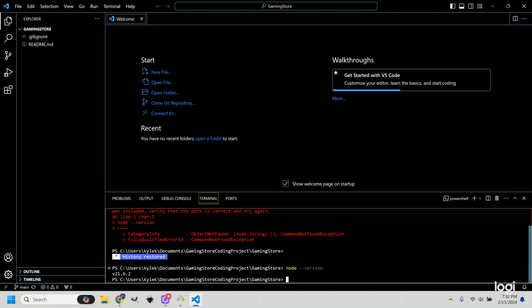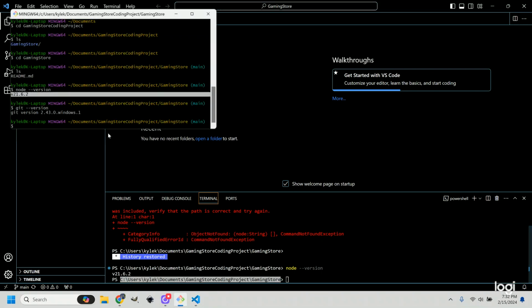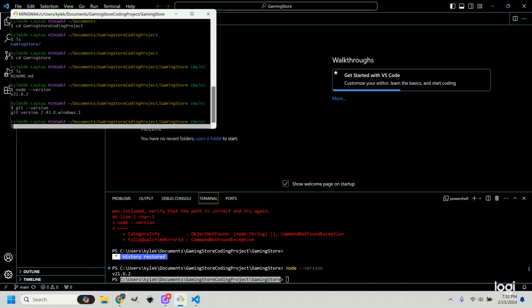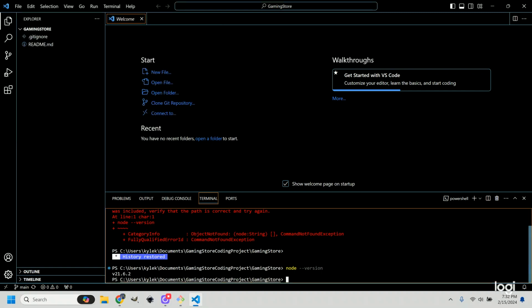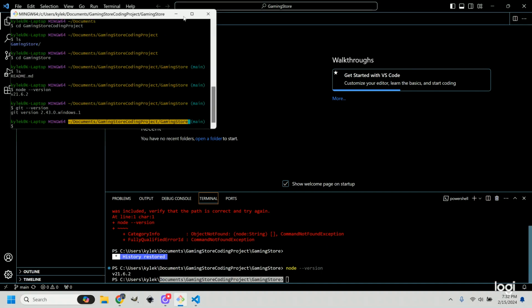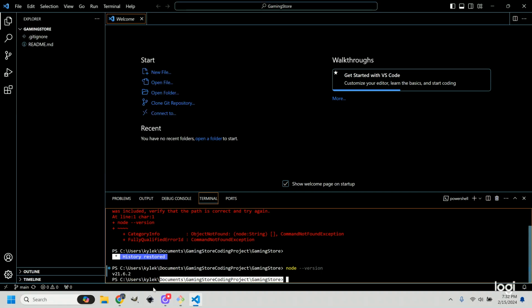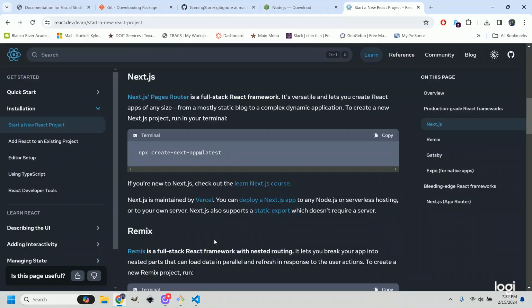And if you notice, this location automatically opened up the terminal in this folder that I have in the Explorer, the Gaming Store folder. And in Git Bash, I had to navigate to it, but it's the same spot: documents, Gaming Store, Coding Project, Gaming Store. So these are accessing the same folder right now. I just have two different terminals open. That's all that is. There's two different ways to do it.